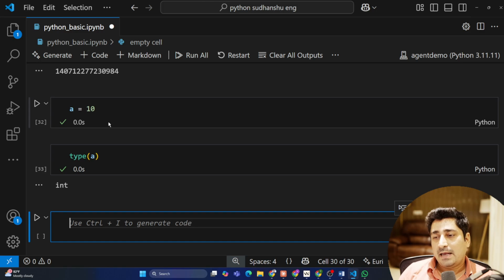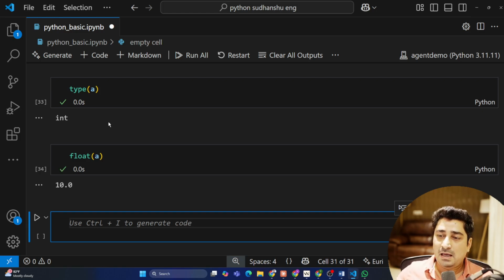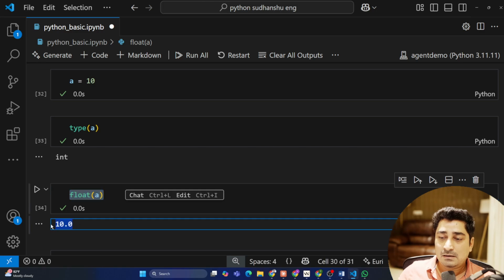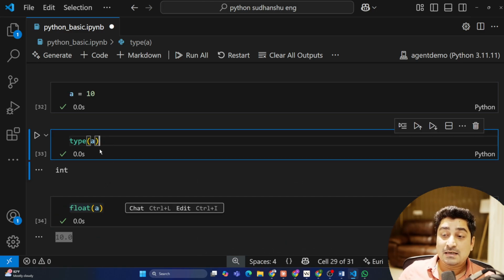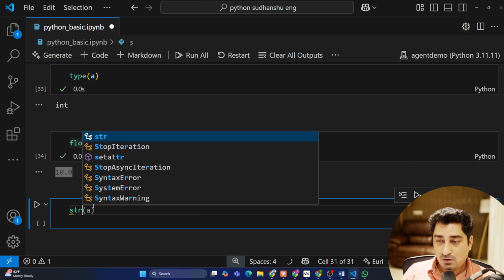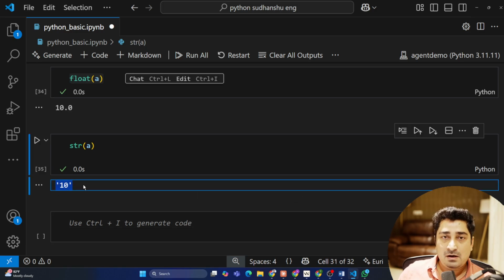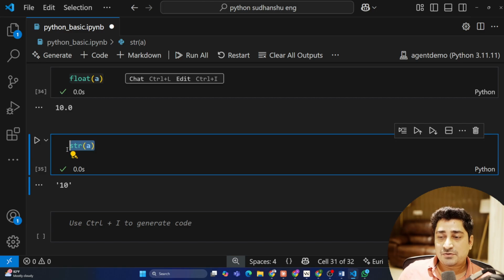Now what I want is to convert this type of A, which is an integer, into a floating point number. So for example, A, which is an integer, I would like to convert it into a floating point number. So what I can do is I can call float, pass A over here and execute. Now you will be able to see that A became 10.0. So this is the type conversion which I'm talking about. Similarly, let's suppose I would like to convert A into a string, so I can call the str function, and then I will be able to convert that A into a string. Again, you can see that now around 10 we have single quotes, so I'm able to convert it into a string.